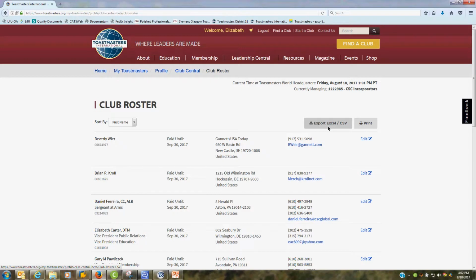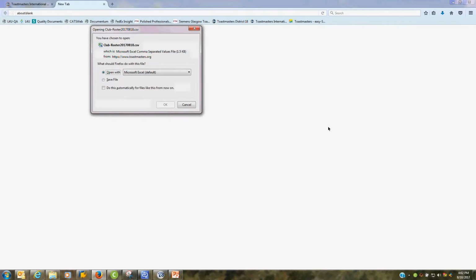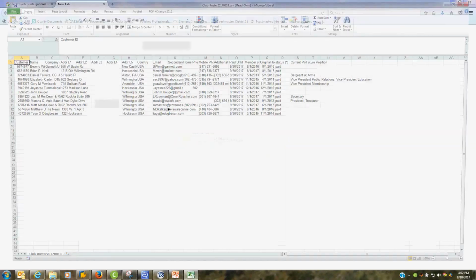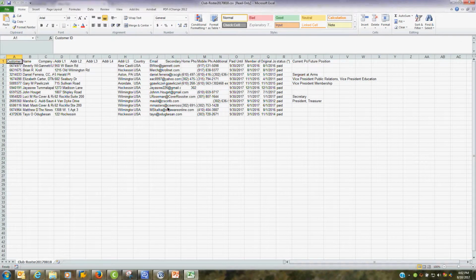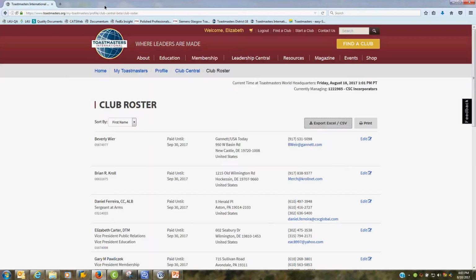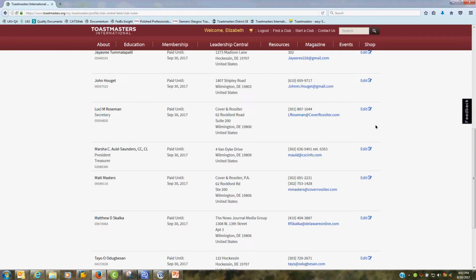You can export this information into an Excel spreadsheet, especially if you are the treasurer who is putting together mailing address labels or email reminders for dues renewal. It comes in the spreadsheet format, and gives you the necessary information to help the treasurer. And it can also be printed.